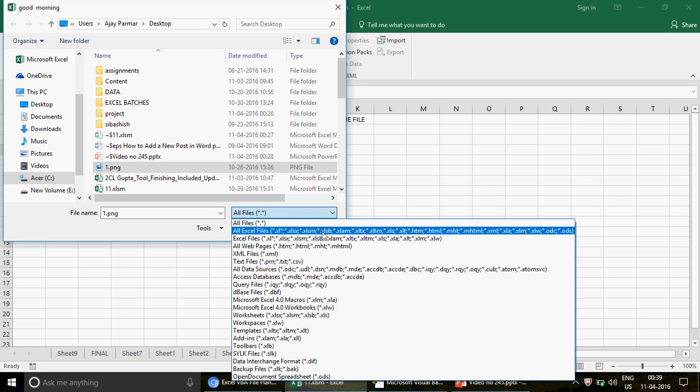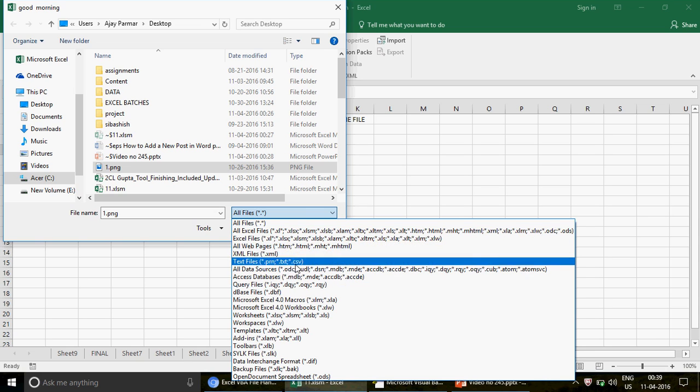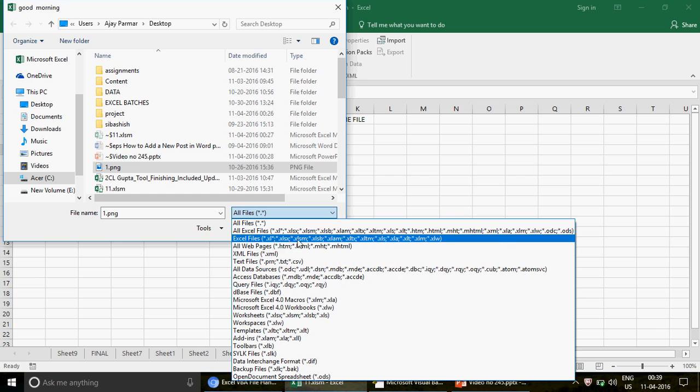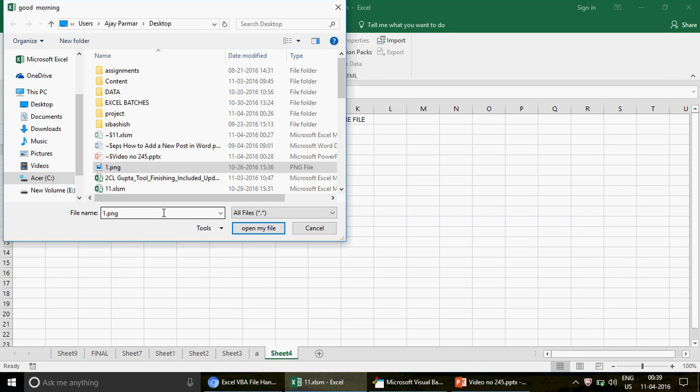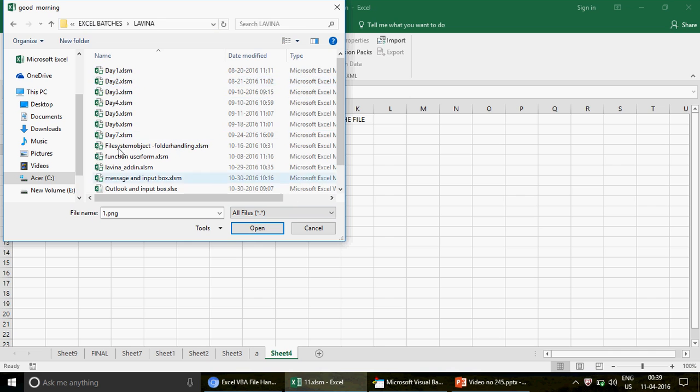Now if you click here, you see that here you have all Excel files, web pages, XML files, text files. So you can also limit this. You can prevent all these pop-ups from appearing, because what if you want that only the macro files should come in this window? Right now this is a very flexible window. It's not that it is only going to show all the files on the desktop, but you can also go on any other folder as well.